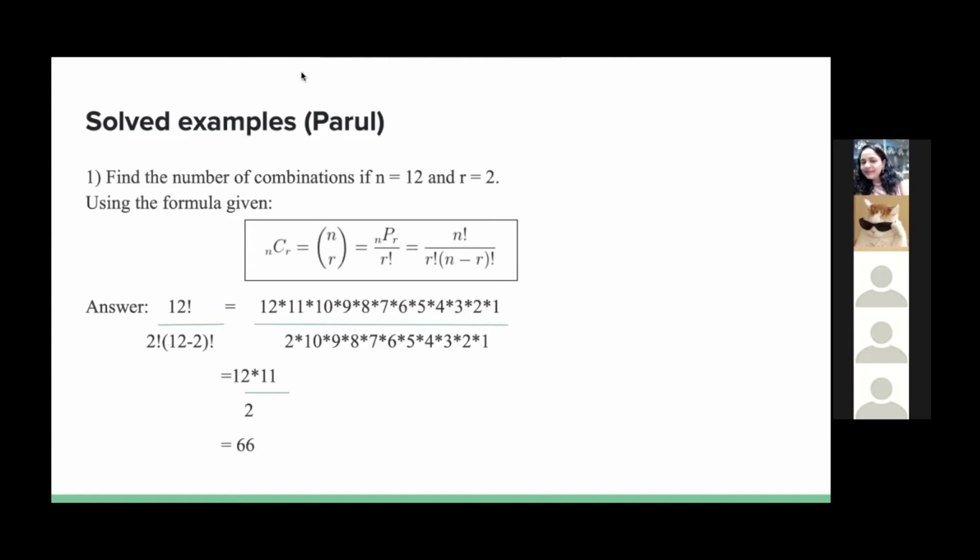Okay, so the first example is very simple and it's just to understand the use of the formula. The question is: find the number of combinations if n is equal to 12 and r is equal to 2. As we've mentioned, the formula is n factorial upon r factorial into n minus r factorial. So the answer is 12 factorial upon 2 factorial into 12 minus 2 factorial, which is equal to 66.